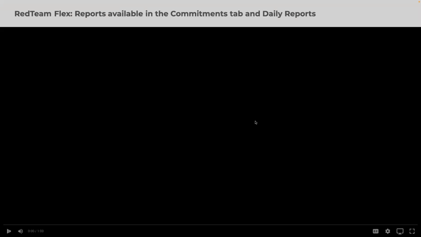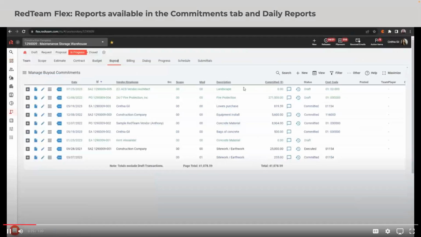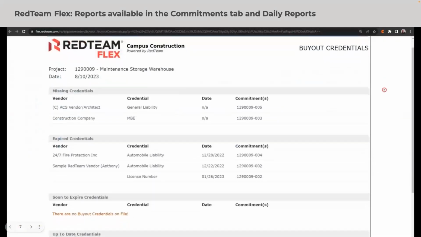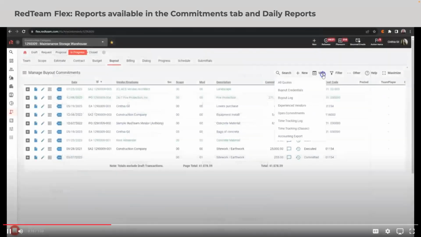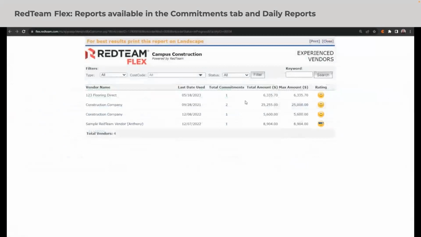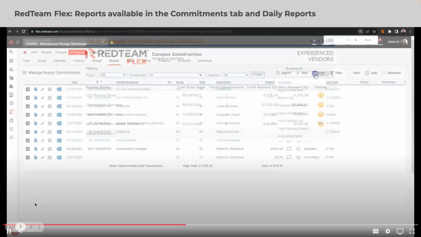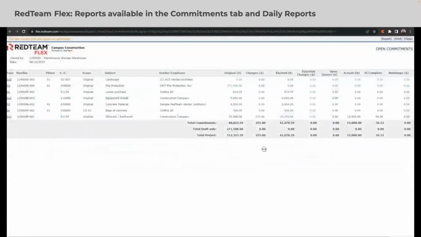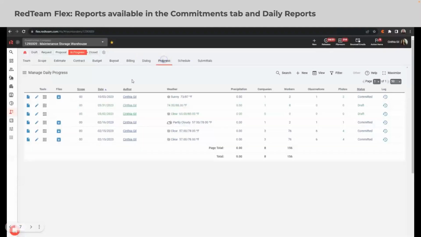Sounds good, Eric. All right, so what you're seeing on the screen right now is Red Team Flex. We can navigate into a project, go into the buyout section, which is where you write commitments, and you can get a live report like this one showing you all of the certificates of insurance that are current, expired, up to date, like Eric said, all in one platform. From the same page, we have another report showing all of the subcontracts that we have issued, to different companies on the project, and all of the open commitments, in monetary value, including any of those change orders.